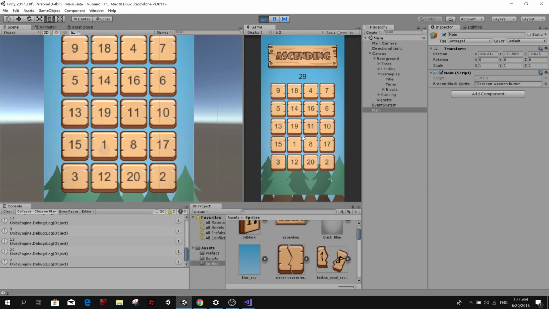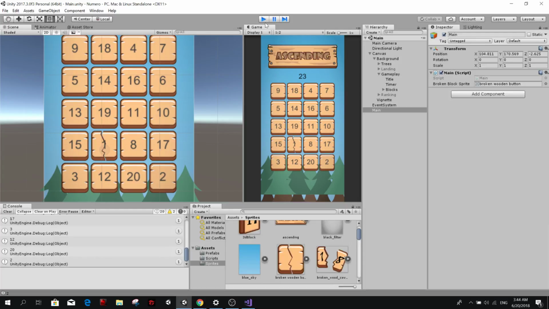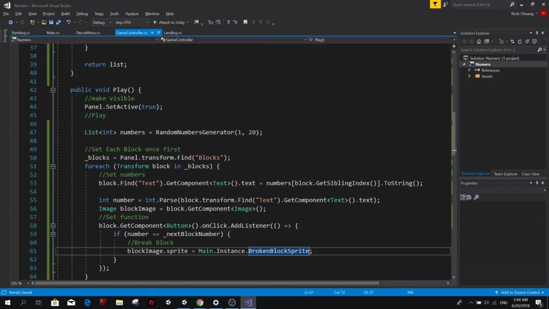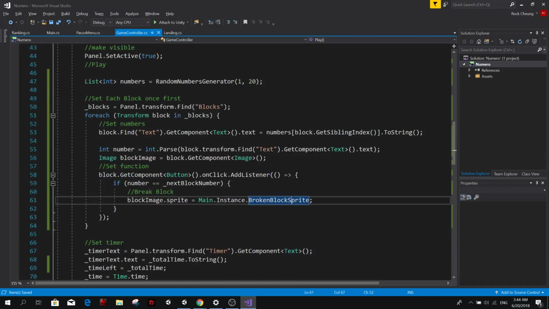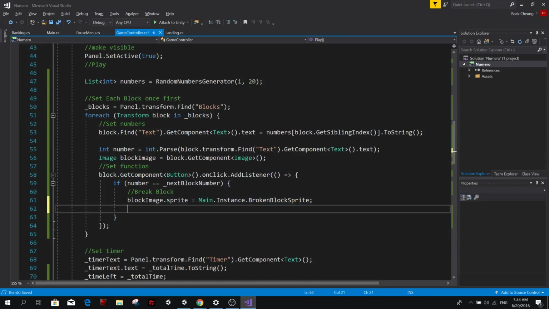Okay, let's try with 1. So 1 should work, and then 2 doesn't work because we haven't set it properly. So broken block sprite, we change that, and then we need to increase the next block number +1.